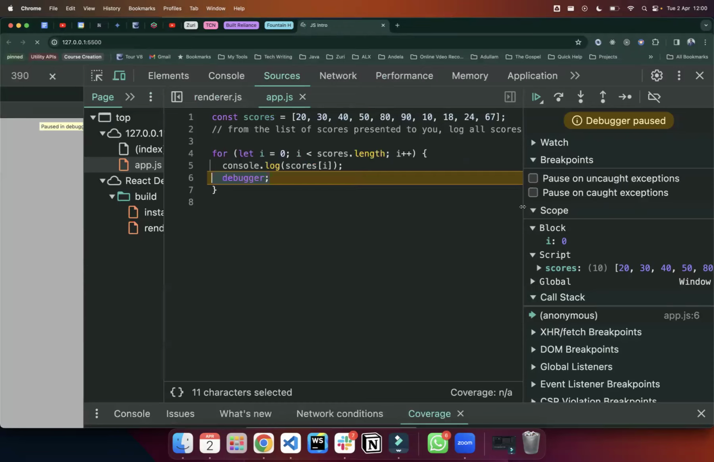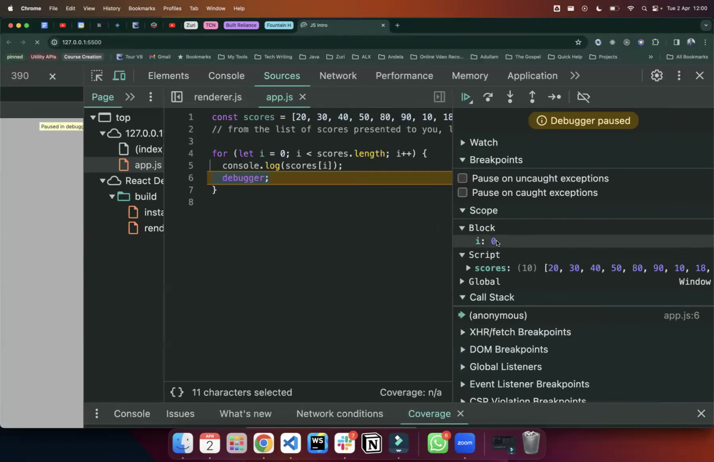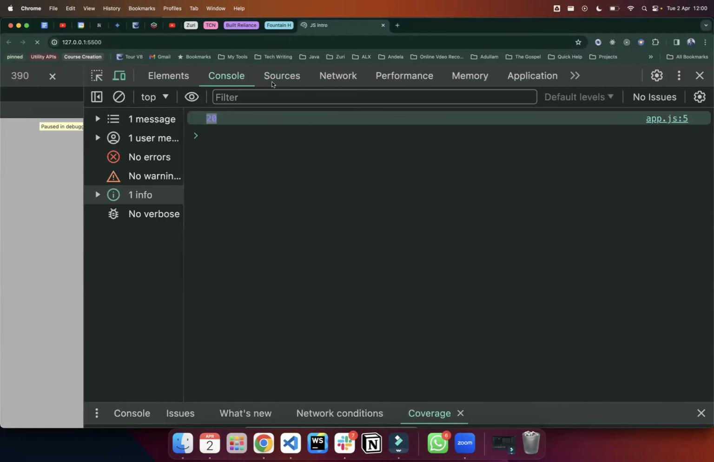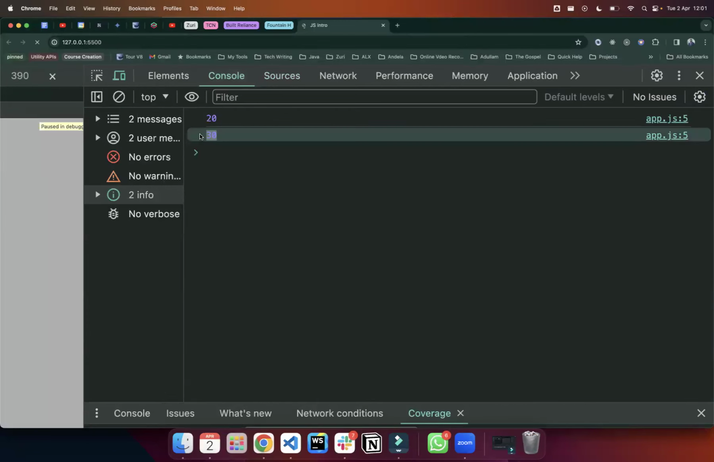You see that execution has paused here, but it's something I want you to take note of. Note that at this point, I is what? I is zero. All right, just put your eyes here. I is zero. What is printed to the console? 20. You come back here, 20 is index zero. If I press play, I is one. What's scores index 1? It's going to be 30. Let's check what's printed in the console, 30.